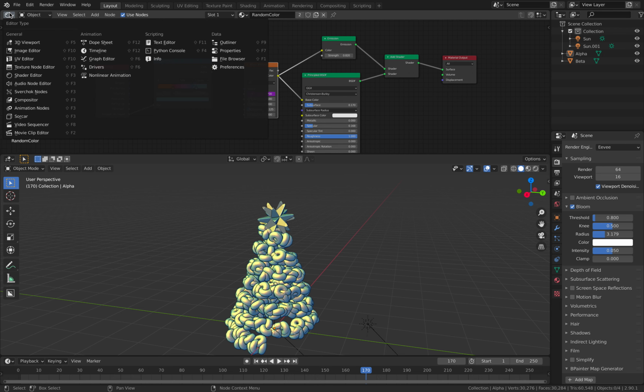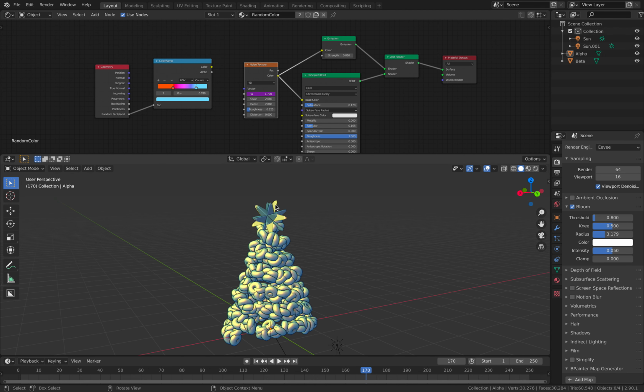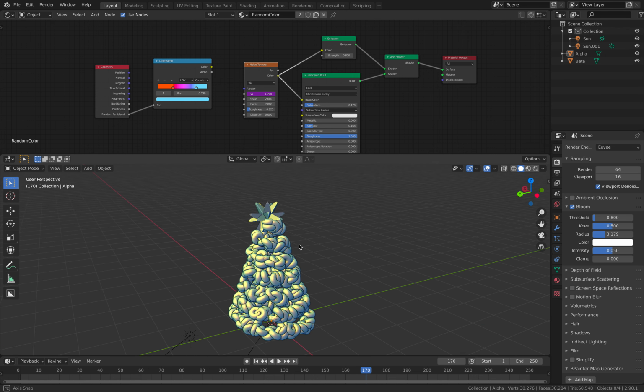This is pretty much how I created this Christmas tree. I have a couple of other ideas for making Christmas objects, but this is one of them.